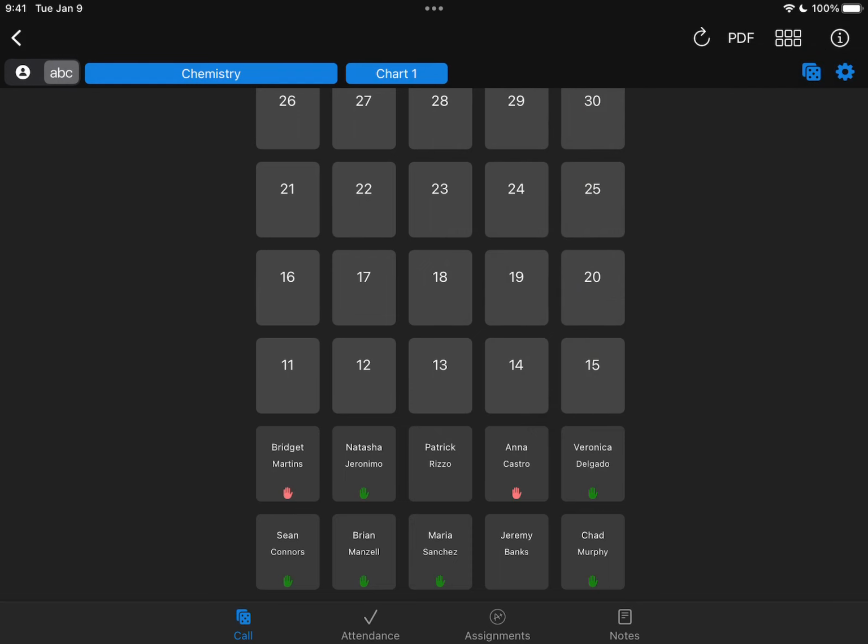You can also, let's say we've called Anna Castro, so her name is red there, but I want to have her called again. Maybe you didn't answer it correctly. Maybe you want to give a student another chance. Go ahead and tap the hand icon and say add to random selection, and the student there will now have another option to be called again randomly.